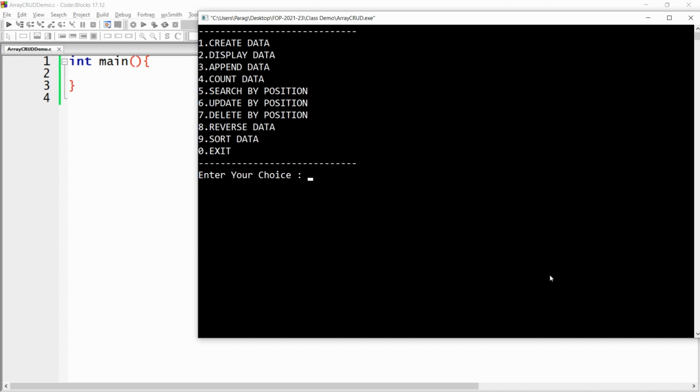Now I want to append the data. For example, I want to append the 2 records. For example, number is, that is 8, and another one is, that is 19. Now I want to display the content. 8 and 19 are appended. Now I want to sort the data. So now whenever you press 9, the data is sorted. 8, 10, 19, 20, 40, 50, 60 and 70.